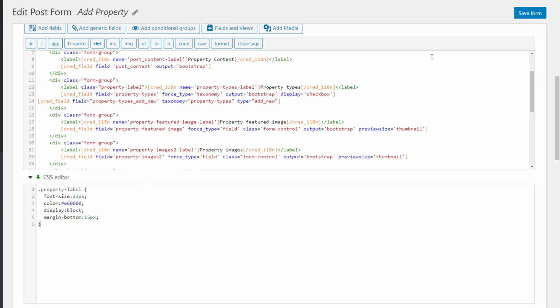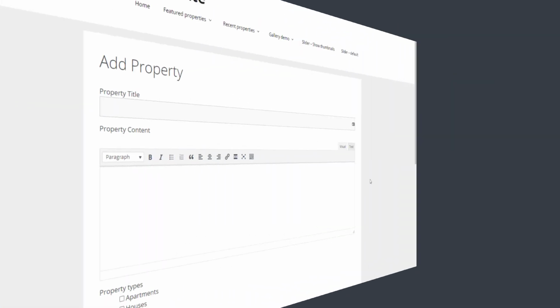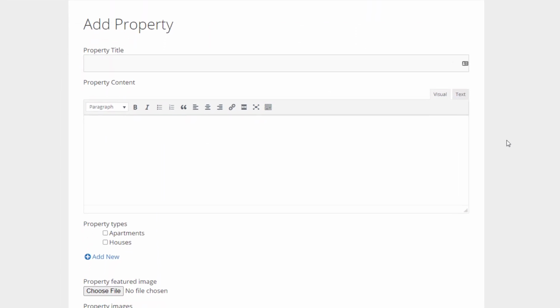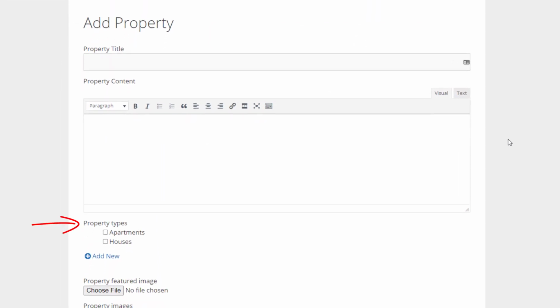Okay, let's save the form and check it on the front end. Here's what we originally had, and here it is after our changes. By adding a custom class to this specific label, we were able to customize it with custom styling.